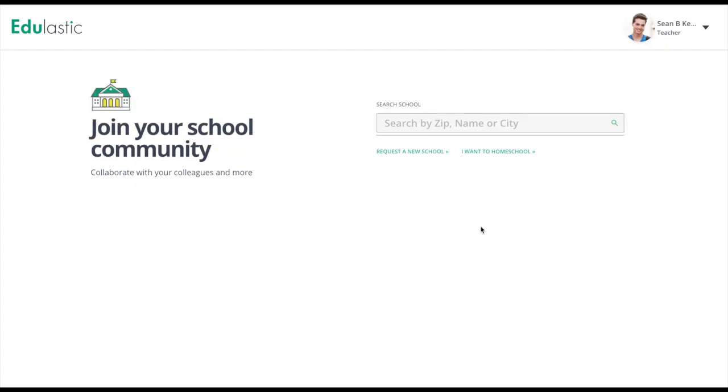Once you've entered in your information, you can choose to search by your school, request a new school if you can't find it, or choose I want to homeschool. Please note that joining your school community is a very important step. Your school community is where your data will be stored and will allow you to collaborate with your colleagues, including sharing or allowing a co-teacher to access your class. I'll go ahead and choose my school here.